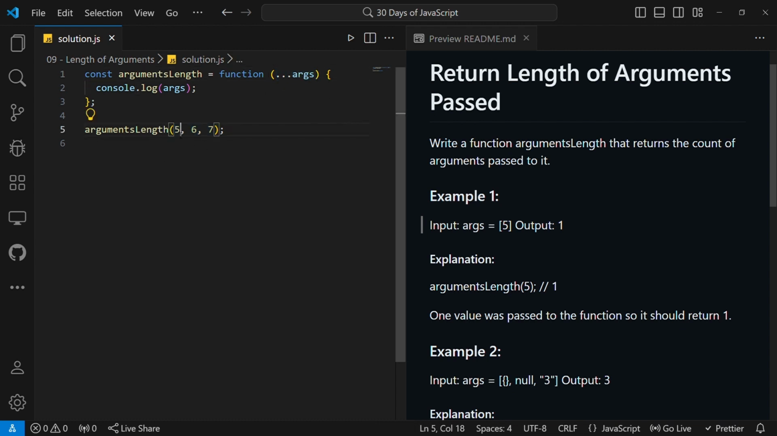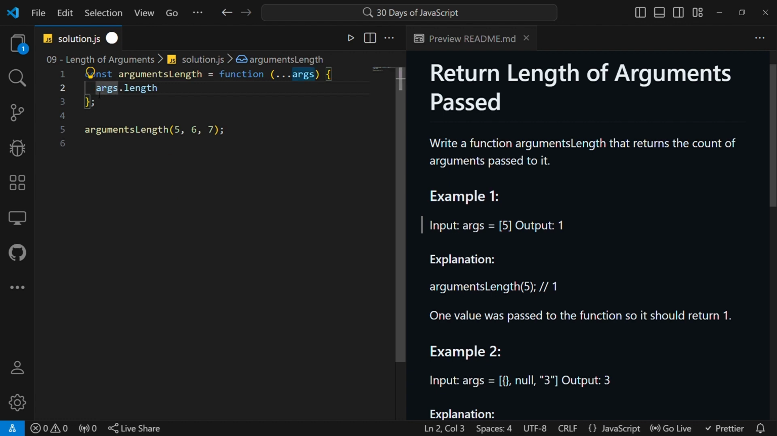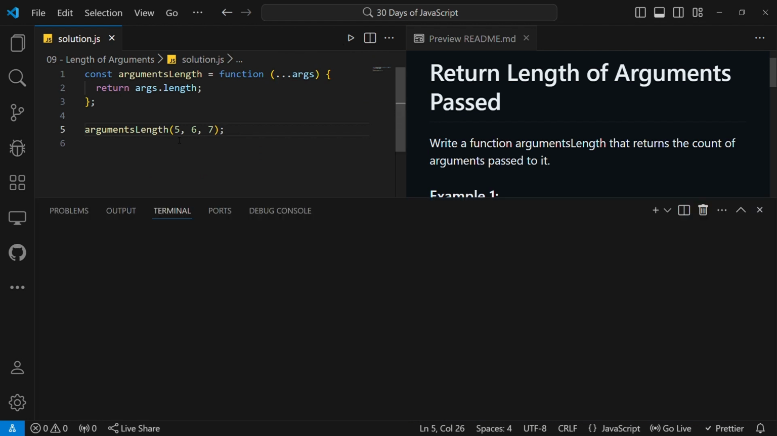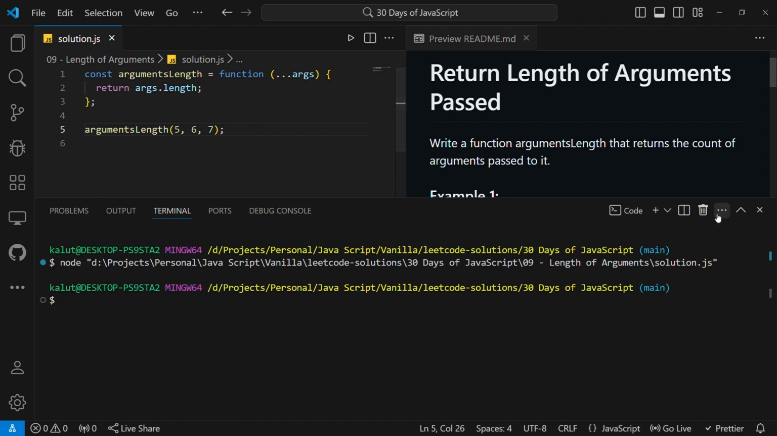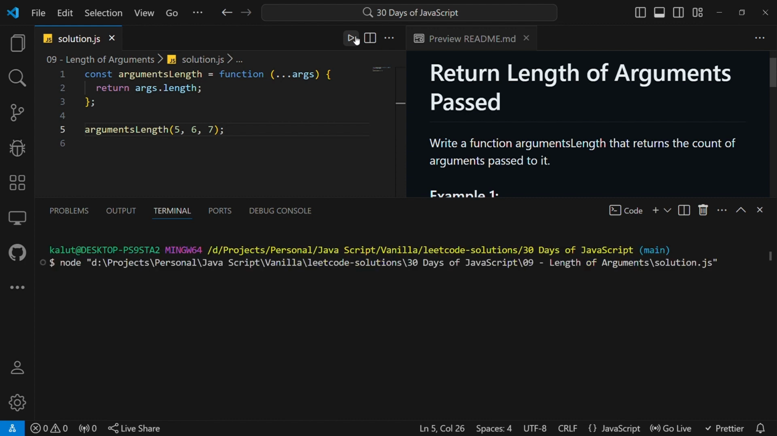So first I'll store all the arguments passed in a rest parameter, because you don't know how many they are. Then since I know this is an array and I want to get the number of these arguments, I can use the length property to determine the size of the array, because the size of the array is equal to the number of elements in that array. So I'll do args.length, and then I have to return this. Since I passed 5, 6, and 7, I expect it to return 3. Let me run this code again.